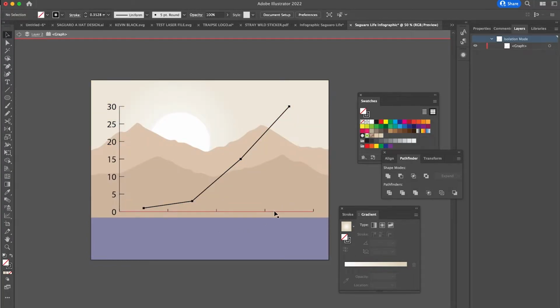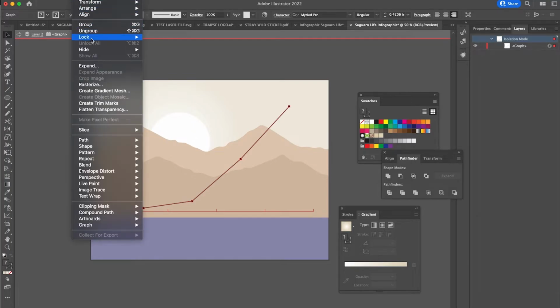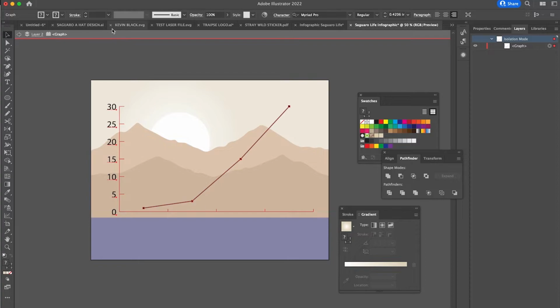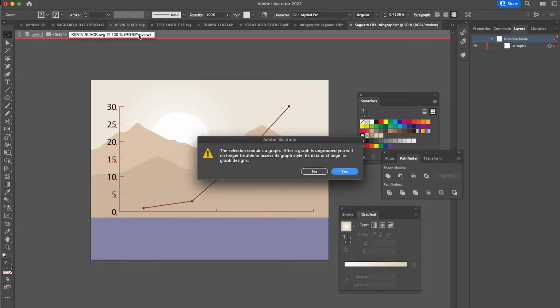the background becomes very faint. And that means we're really only working within the graph itself. So once we've done this, we're going to ungroup our graph. We can do that by going up to Object, Ungroup, or you can hold down Command or Control, Shift G, and that will put us in this window right here that says this selection contains a graph.